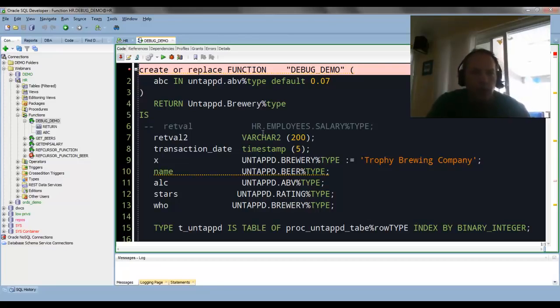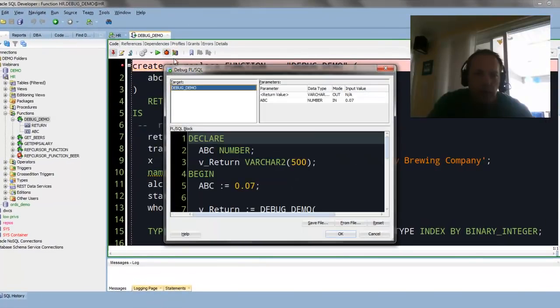So let's start our debug session. I've compiled for debug. I have a breakpoint set. I'm going to hit the bug button. I've got an input value set for my number in.